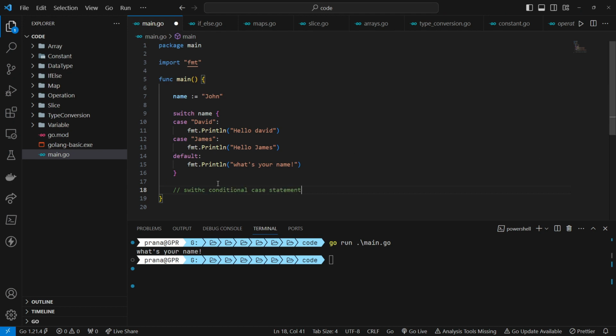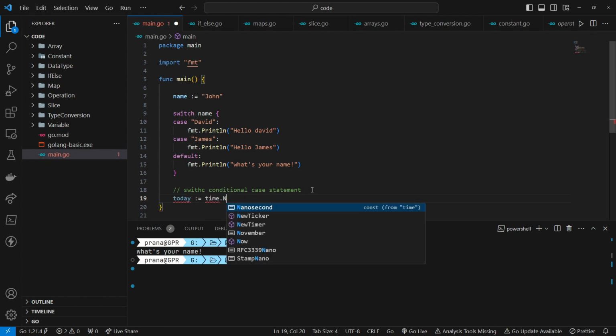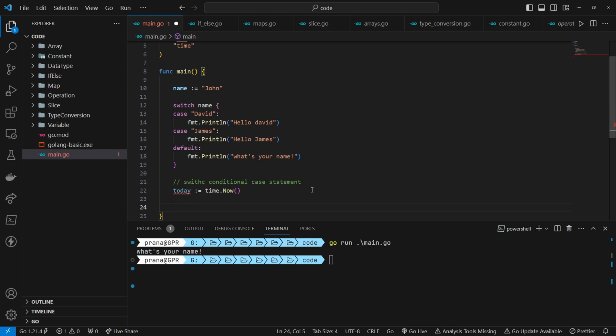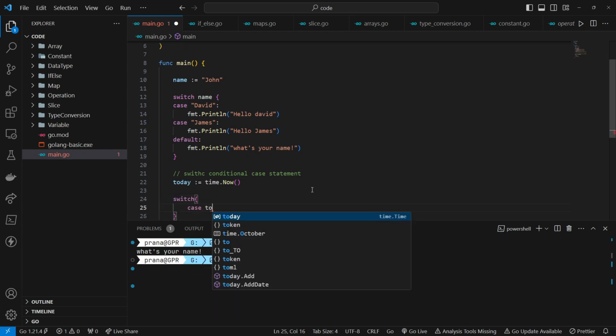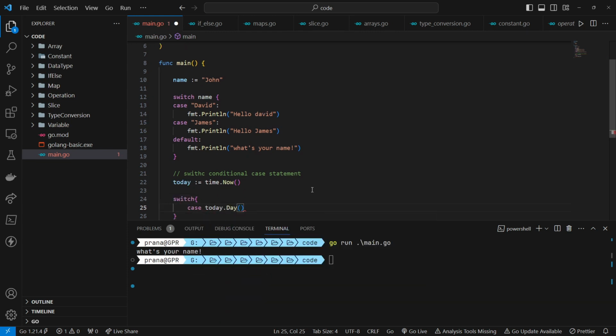Moving on to the second scenario, we introduce a variable named Today, representing the current time. A switch case is then constructed to evaluate the day component of the Today variable. If the day is less than 5, the program prints Clean your house.